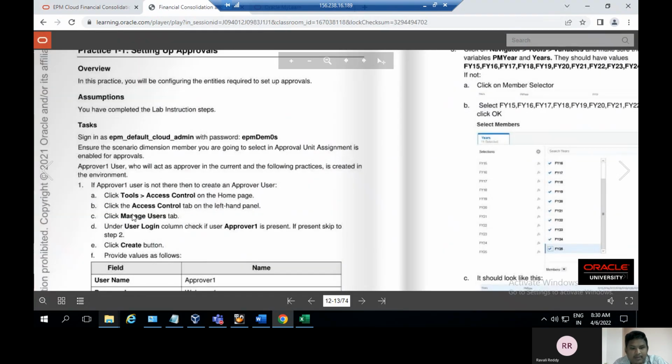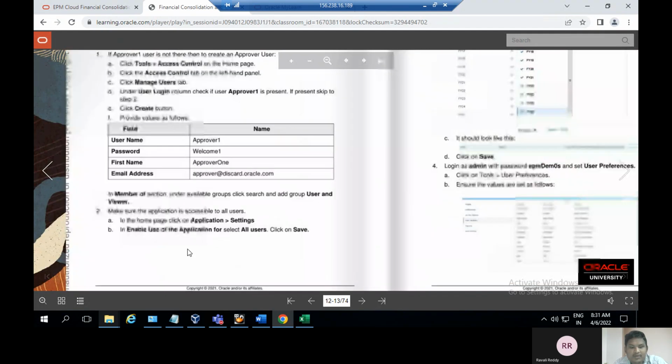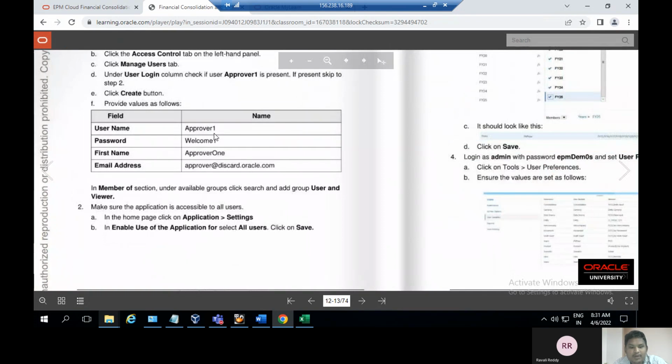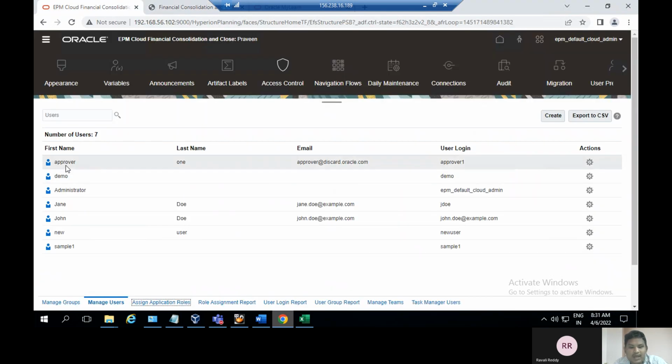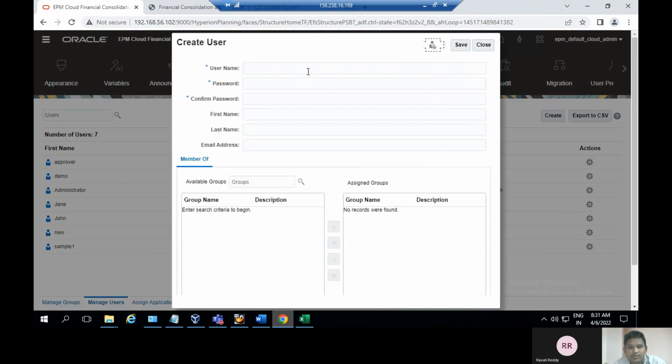Under the user login column of manage users, check whether approver one is present. If present, skip; else in step 2 click the create button and enter values as follows: the username is approver one, the password is welcome one, first name is approver one, and email address is approver at the discord.oracle.com. Okay, I will go to the navigation. Approver one is already taken, so I will take approver 2.